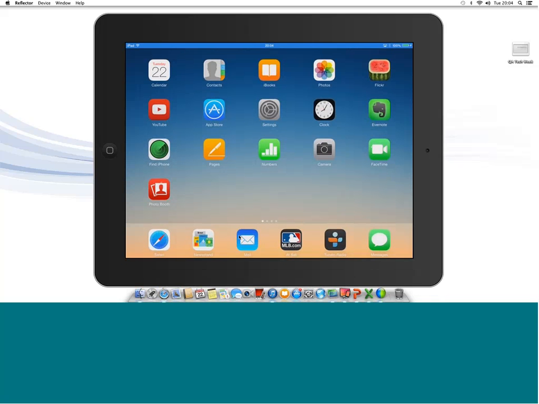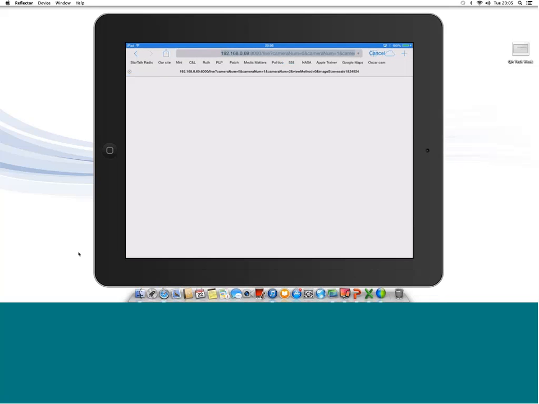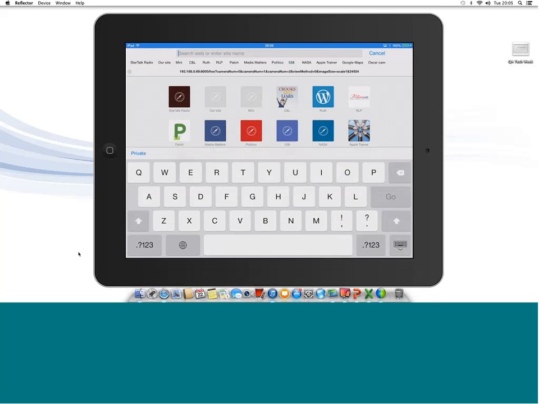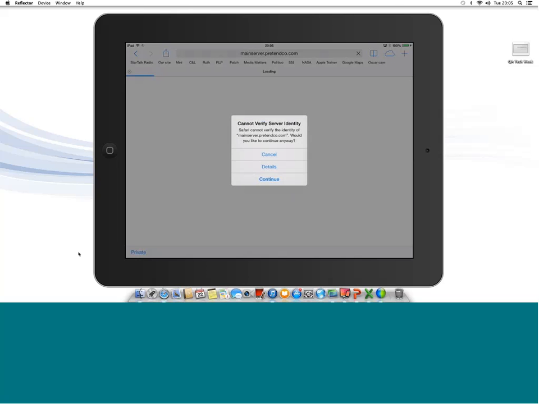But obviously we're not. So we're going to go to mainserver.pretendco.com/my devices. Now, this is the certificate error. This is because I'm using a self-signed certificate. Under no circumstance whatsoever should your users just click continue and not care, because they've not got any idea where they came from. What we should be doing is having a look at the details.